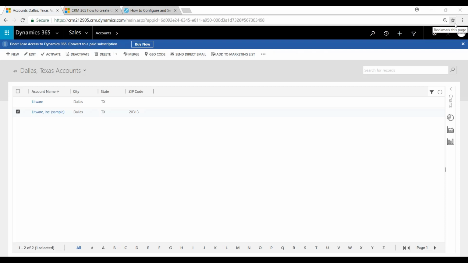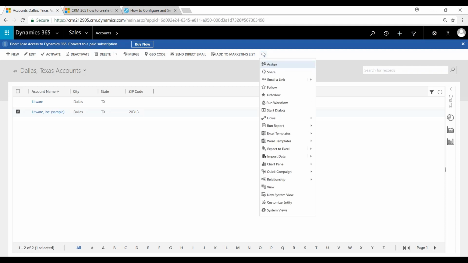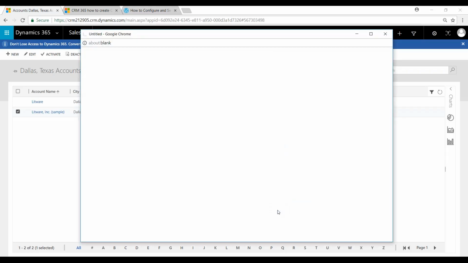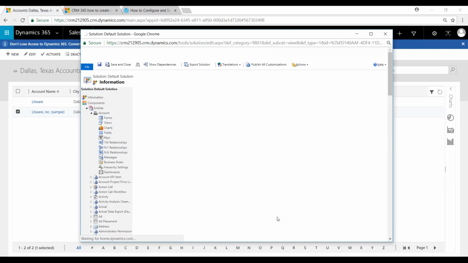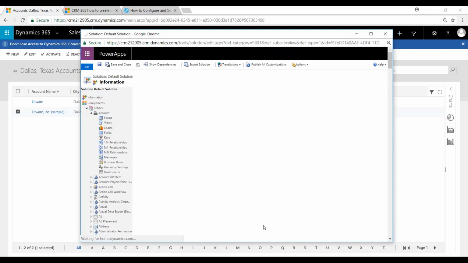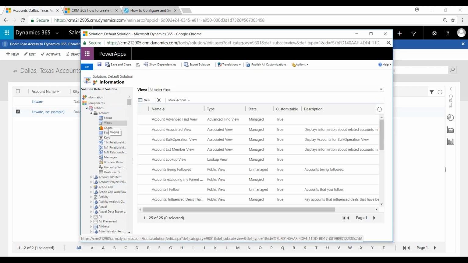In this video, we're going to review how to edit, delete, or deactivate a public view. To begin, we'll click the three buttons for more command, and we'll go down to System Views. This opens up the Power App Editor directly within the entity that you're working with, as well as the view.